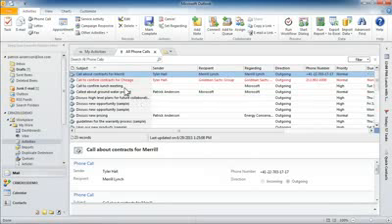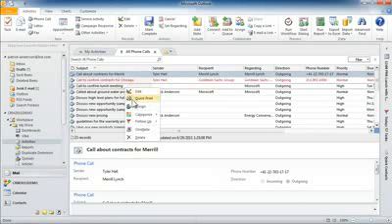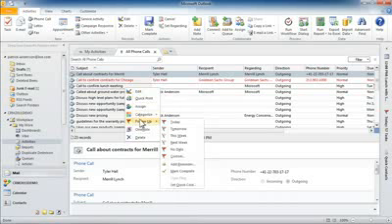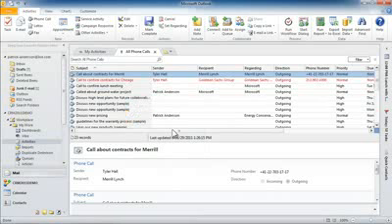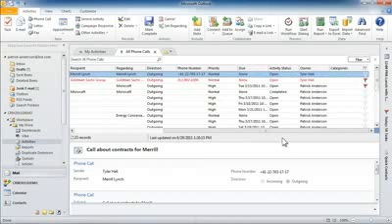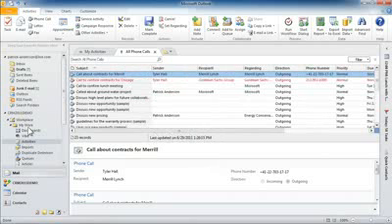Another thing we can do is right-click on these records and set categories or follow-ups. This allows me to interact and work with the CRM data in very similar ways that I'm used to within Outlook.